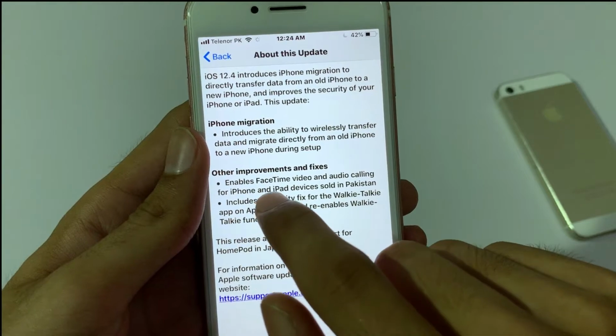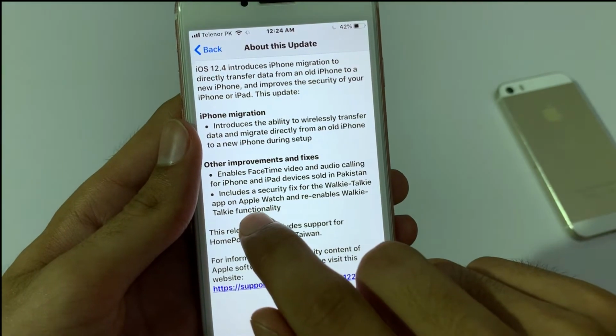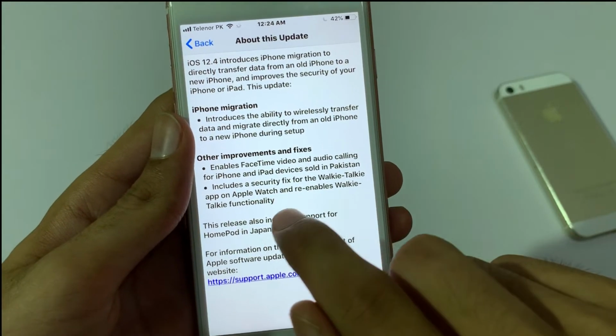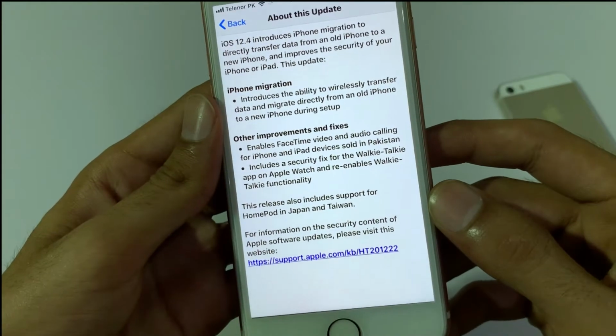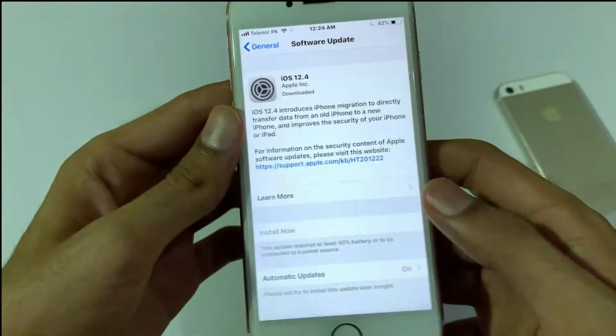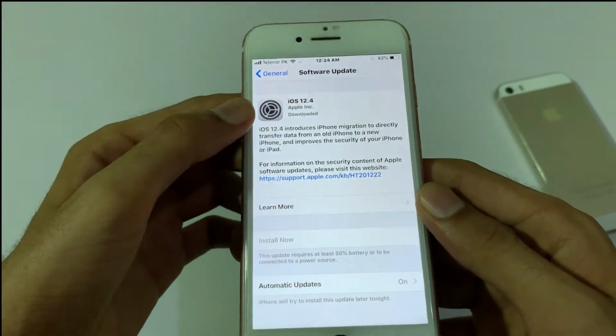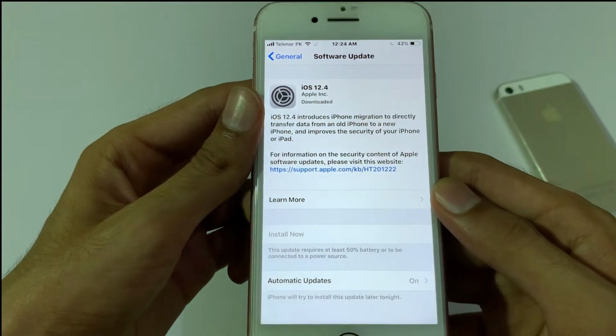And it also includes a security fix for the Walkie-Talkie app on Apple Watch and re-enables Walkie-Talkie. So it will fix issues with the Walkie-Talkie app on Apple Watch. And the size of this iOS 12.4 software on iPhone 7 was almost 354 MB.